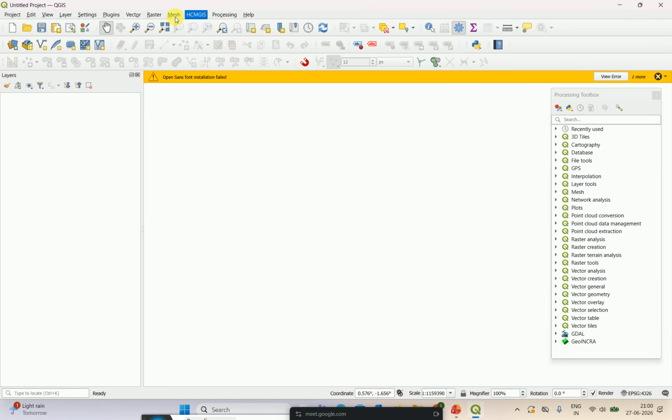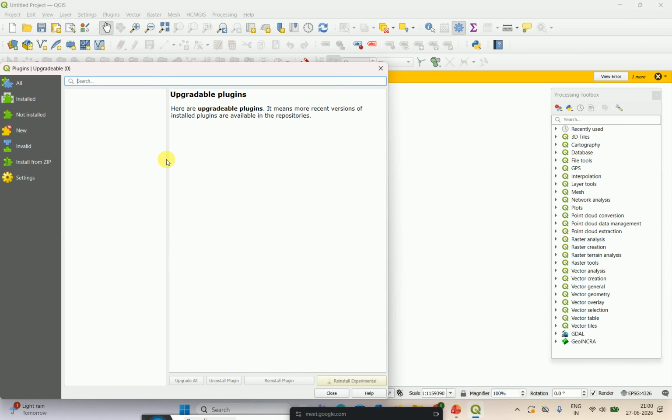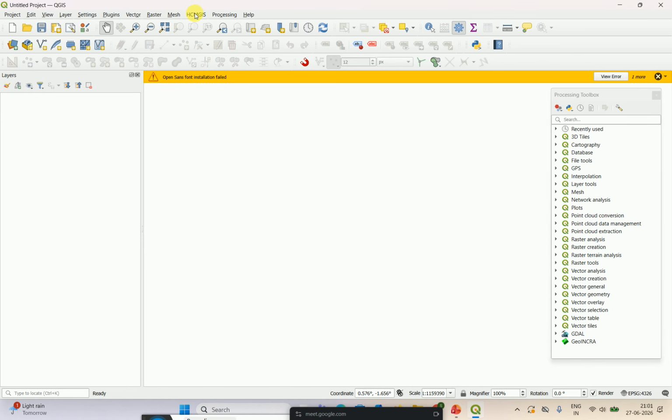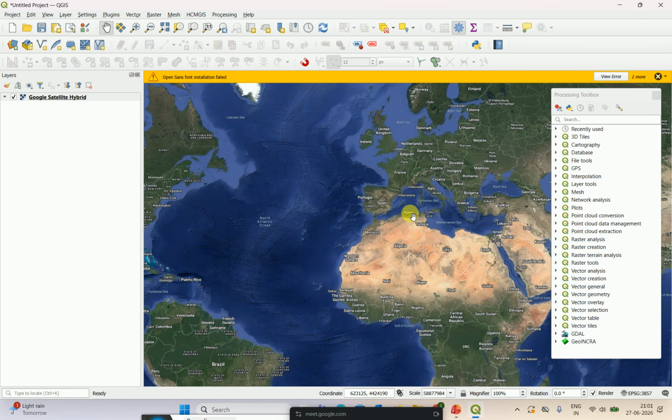How to install the plugin? When you click on this plugin and go here, a plugin section will open. Search here and you can install this tab. One plugin name is SCM GIS, which is used for the base map. Suppose I open this, so this type of map will appear.